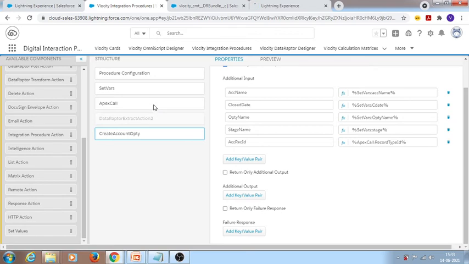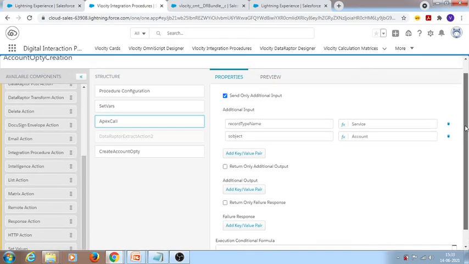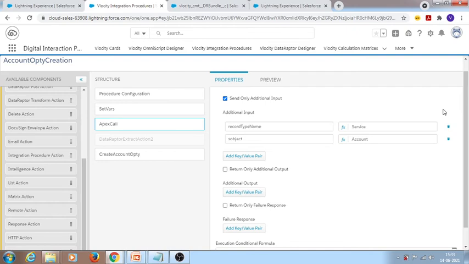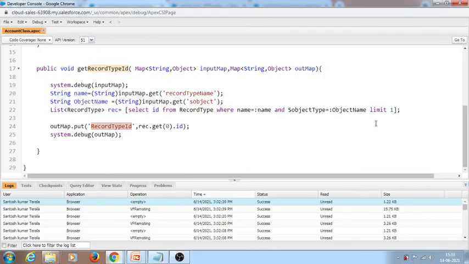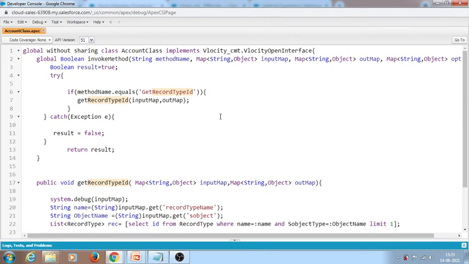Here I'll explain what this is again. Whenever we want to call any Apex class, we need to use remote action. Remote action can be used only when there is an Apex class, and also we need to have a method in that class. For every remote action class, we should have an invoke method. The invoke method is a must, and also we need to implement this VlocityOpenInterface. The invoke method parameters are method name, output map, input map, and options. Here we need to verify whether the method coming from the integration procedure and the method present in the class are equal or not. If it is equal, we need to redirect or navigate to that particular method.